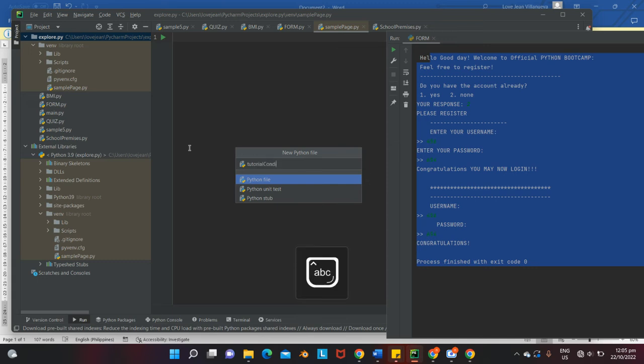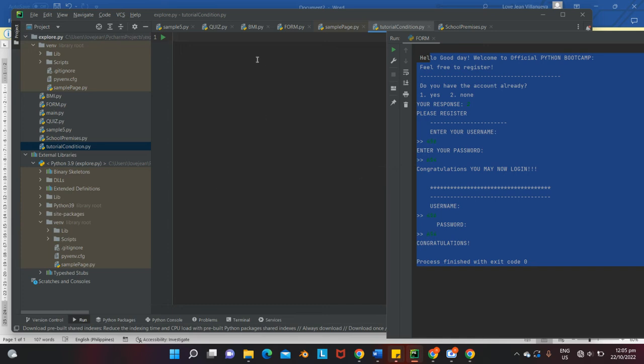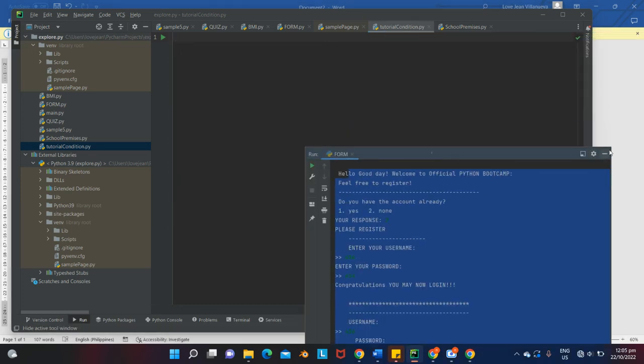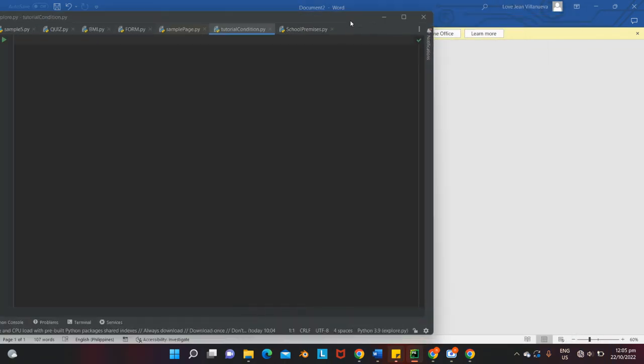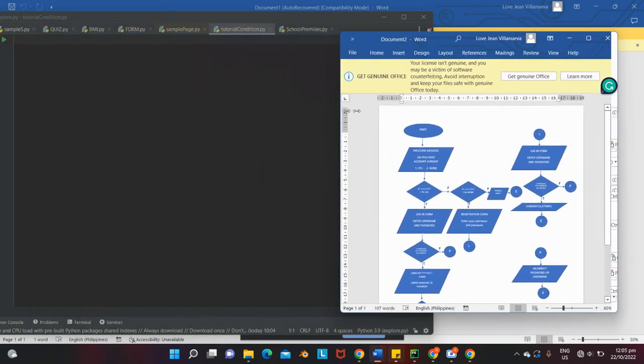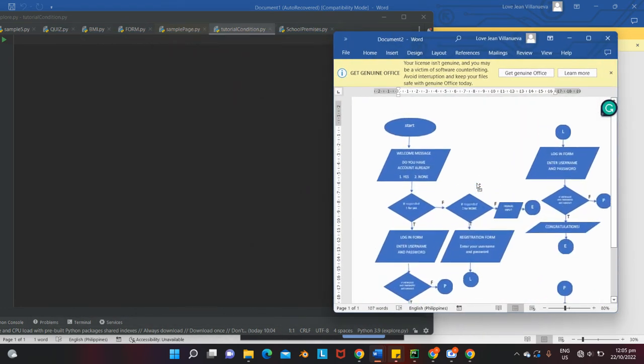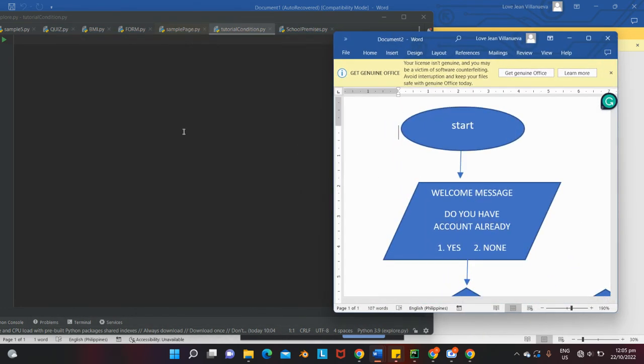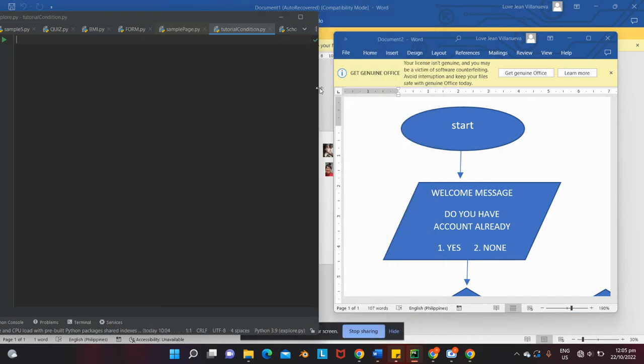Tutorial condition. Okay, so this is for conditional statements. Take note, we will be using the flowchart for this video. This flowchart, kini ato ang guide para mag-create ta sa ato ang program.